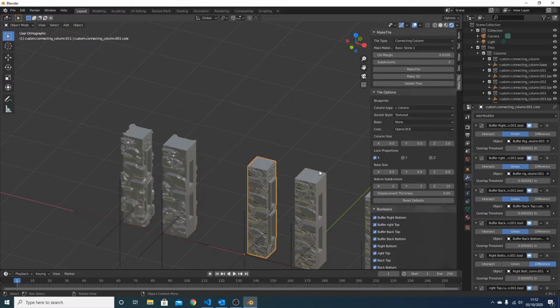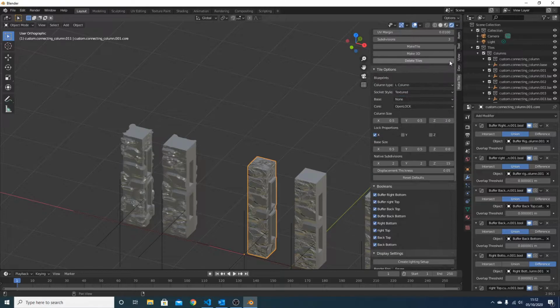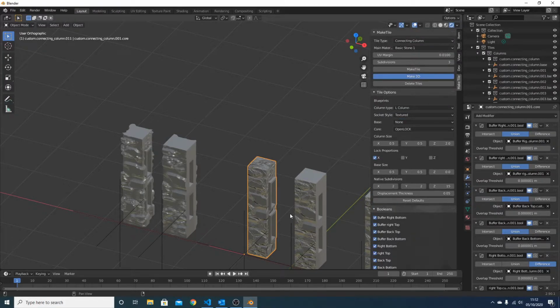So just like with the other tiles, you can change the size, change the width, change the depth, change the height, and you can add your texture to the different areas. So we can have it on the top, and that'll wrap around.